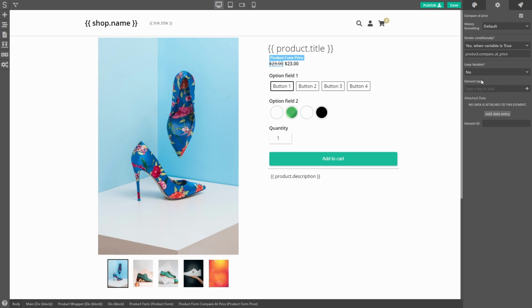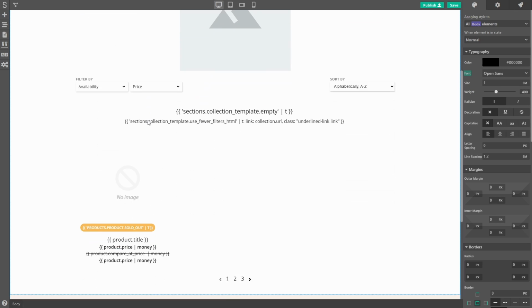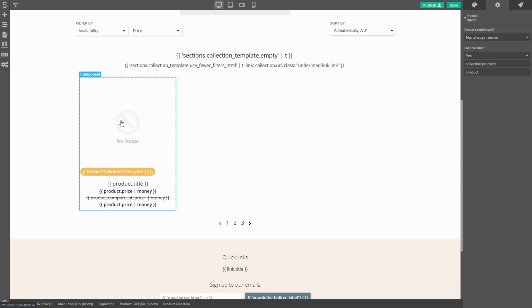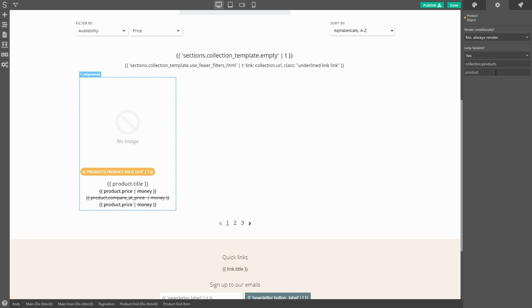Let's go to the collection page. Here we have the products grid. If we select a grid element, you can see that the loop variable property is set to yes, and that it loops through the collection.products array and sets the product variable at each iteration. Here, the collection.products variable contains the list of products in this collection. You can visit shopify.dev for a complete reference of the liquid variables that are set in the Shopify online store.